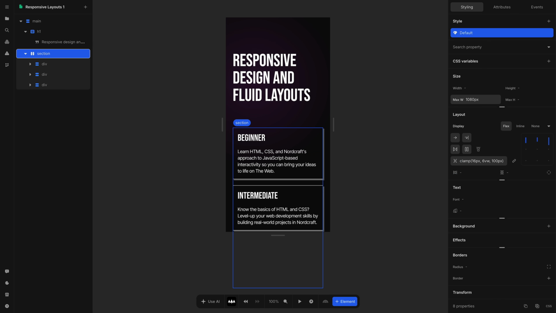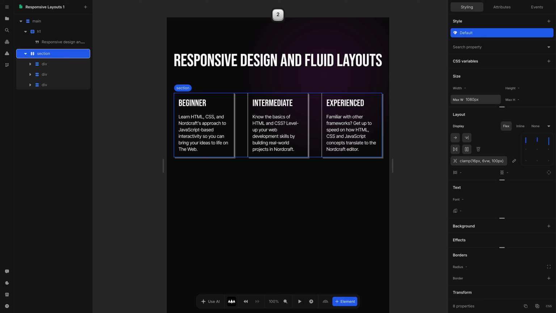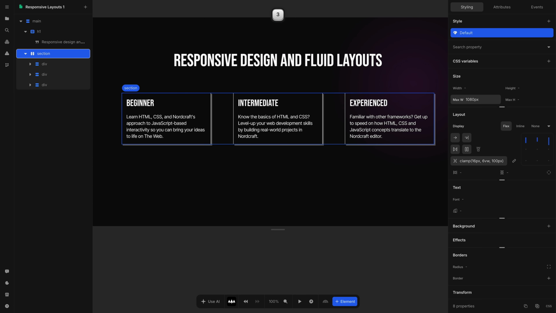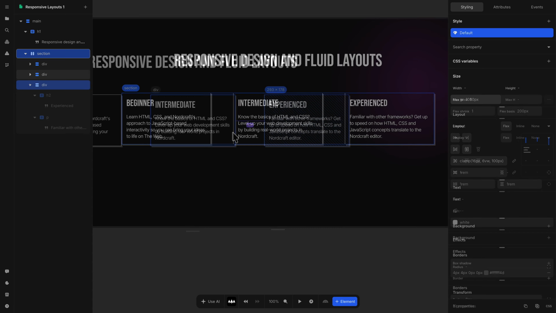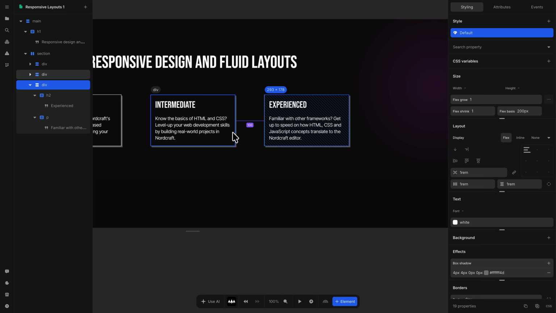pixels. Using the clamp function, the browser automatically calculates the value depending on the available space on the screen, making it really useful for responsive design because elements can scale fluidly without needing media queries for different viewport sizes. And we'll take a look at using clamp more in the next lesson on fluid typography.